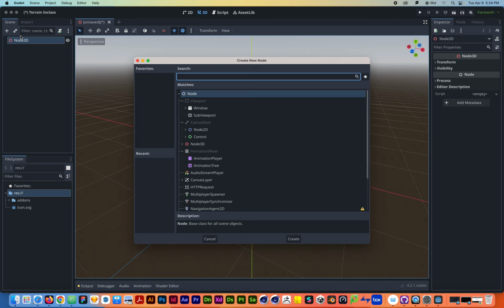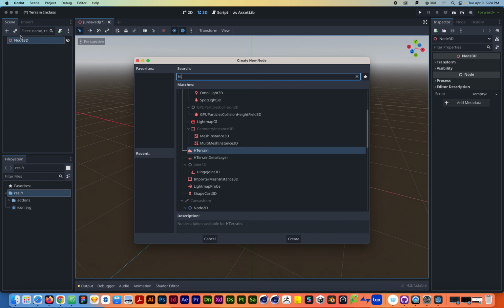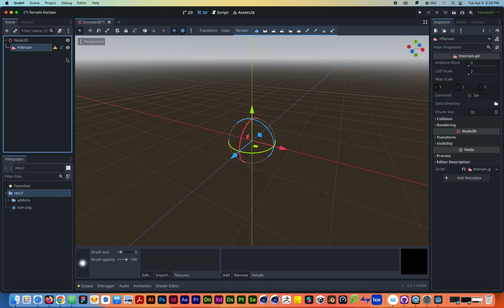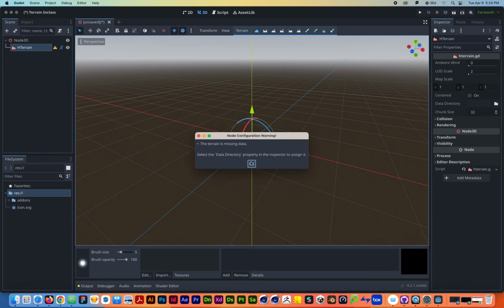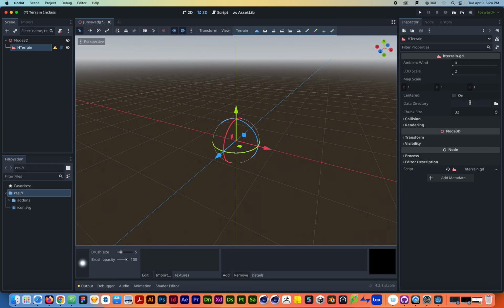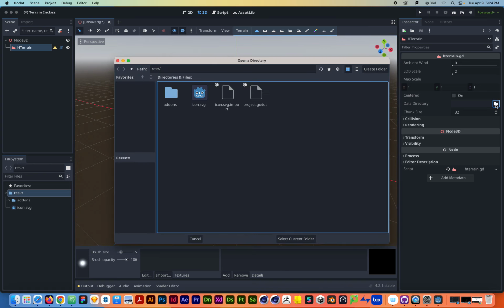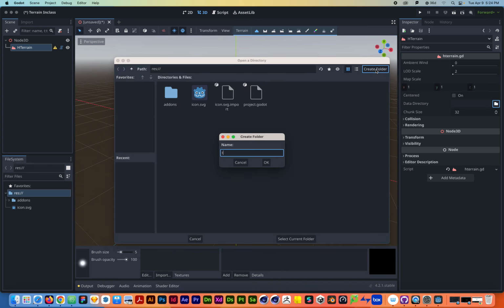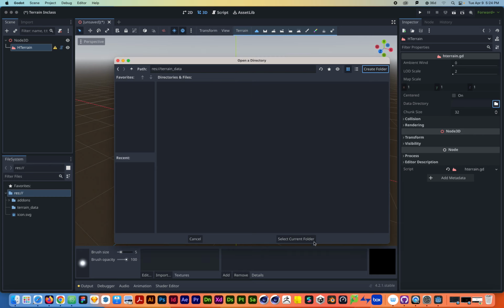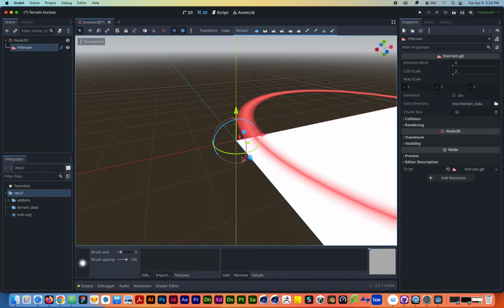And now you can add this new custom node, HTerrain. Woohoo! HTerrain is going to give you a warning: the data directory is missing. So this particular node wants you to have a directory where it saves information to. So you just click this little folder and make a folder. So I'm going to create a terrain data folder and hit select. And now you see we have this big terrain.